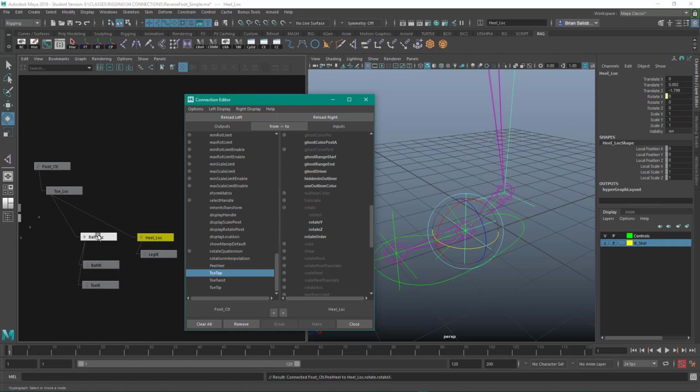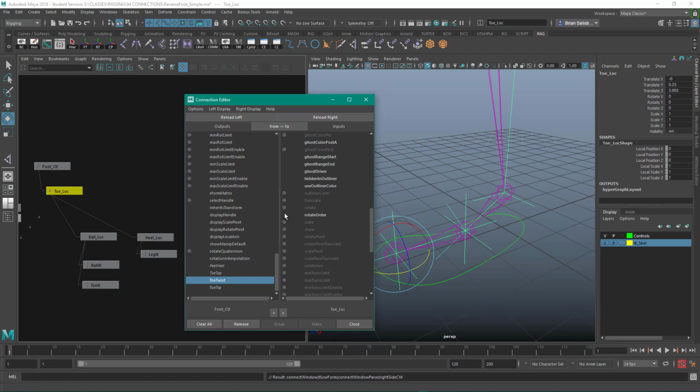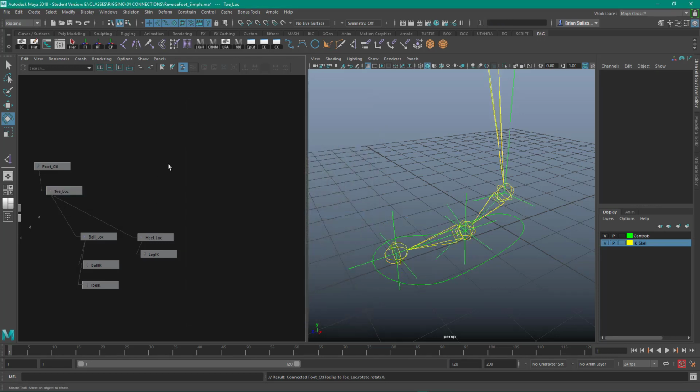The toe tap is going to be on the ball locator, so reload right. Let's go to rotate, and that'll be rotate X. Toe twist is going to be on the toe locator, reload right. So the twist is going to be about the y-axis, and the tip is going to be around the x-axis. Close.